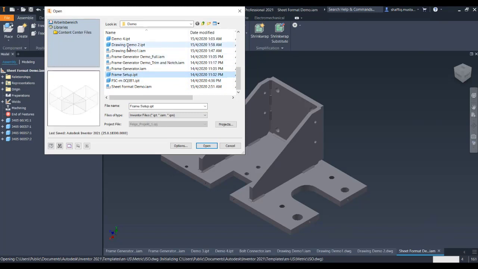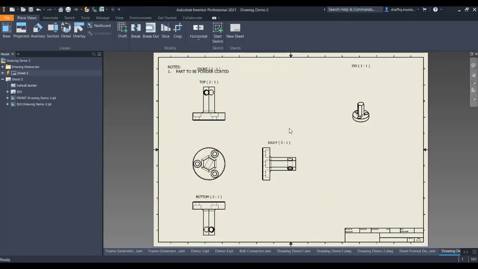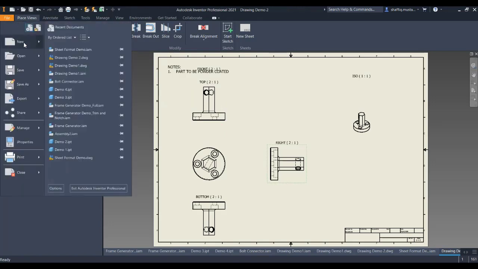See. All right. Now all the views have been created based on that format. The note, the isometric view, the projection view, all have been inserted based on that sheet format. Okay. Let's say you want to create your own. Okay. For example, I create a new one.